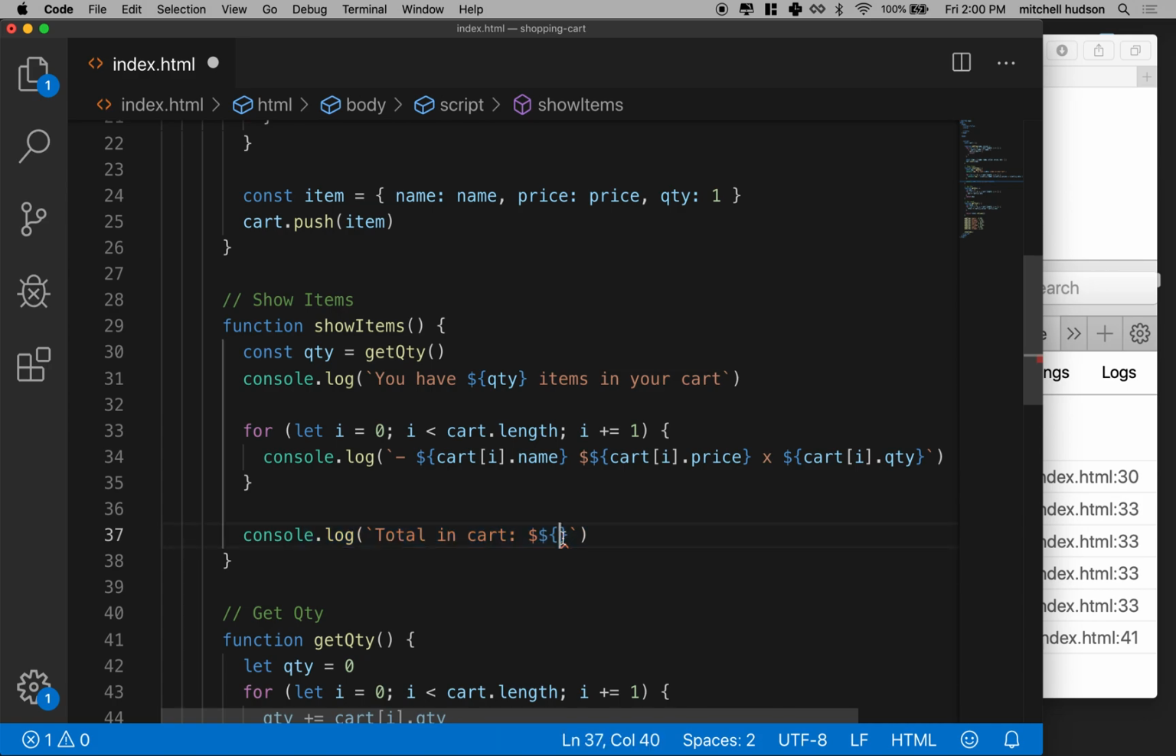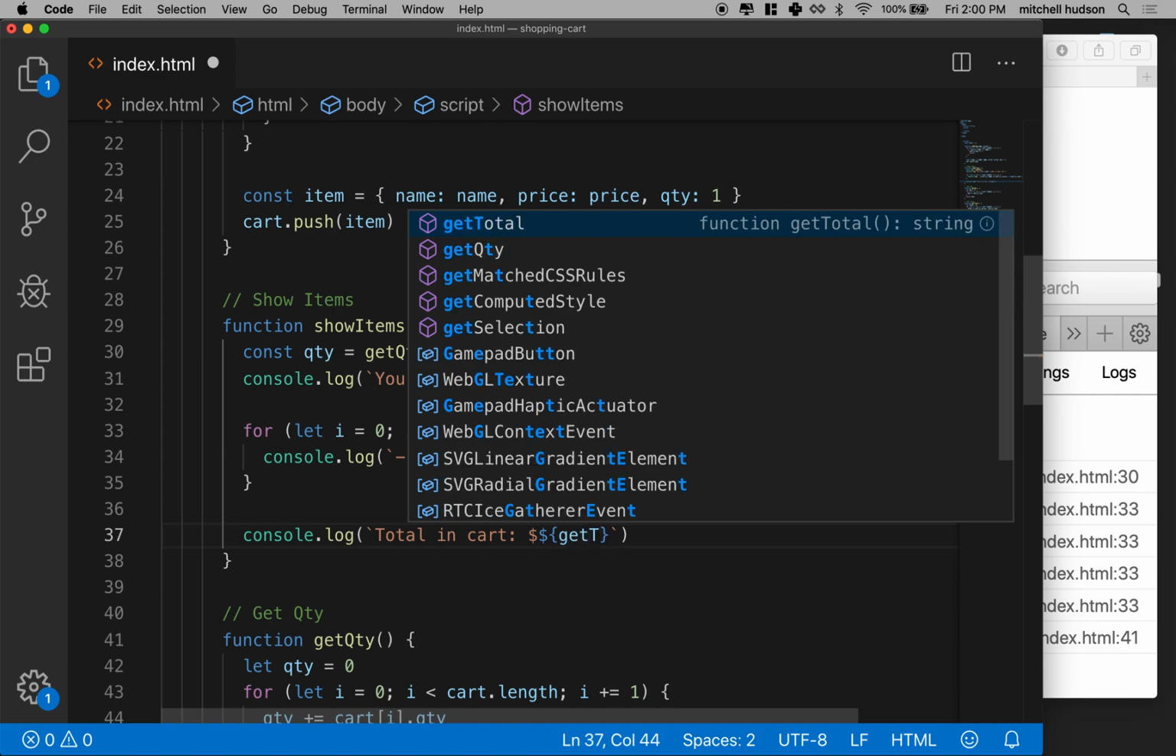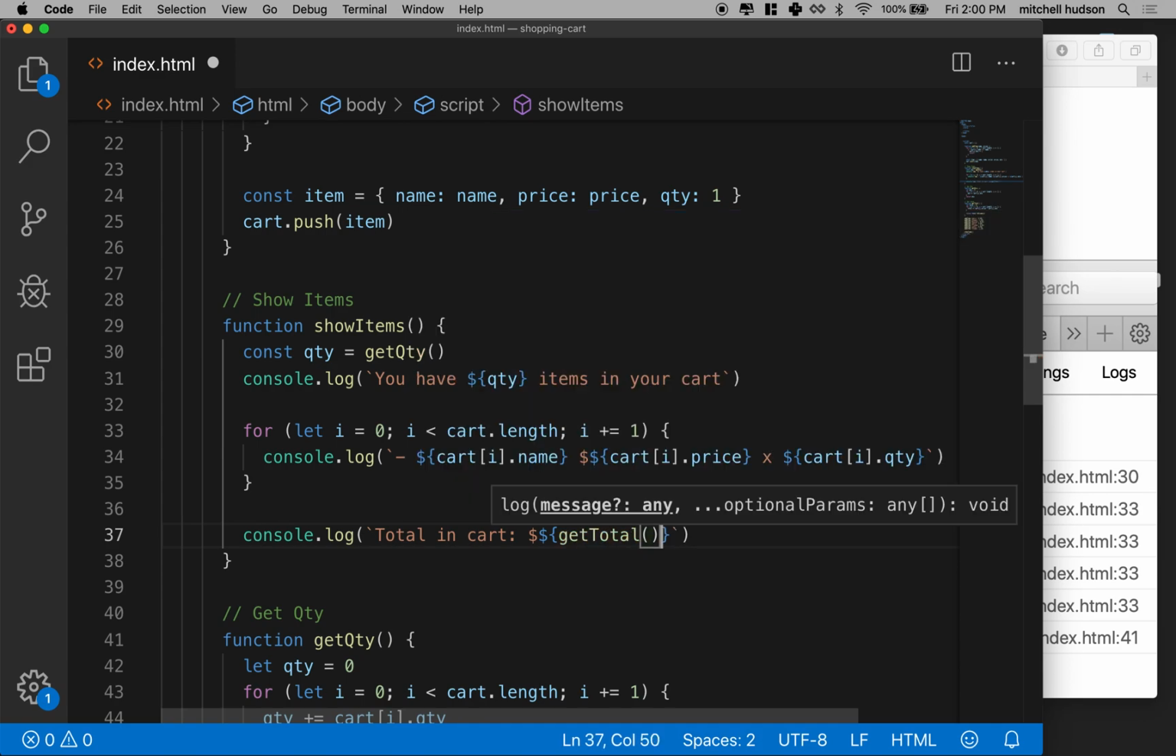Or I could call the function itself inside the curly brackets. And what it'll do is it'll print the value that was returned from the function call. And you gotta include the parentheses to actually invoke the function.